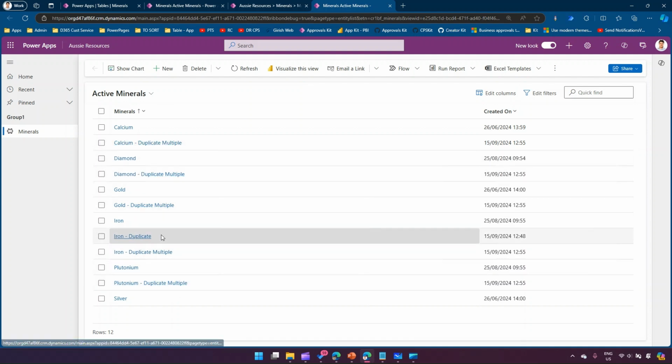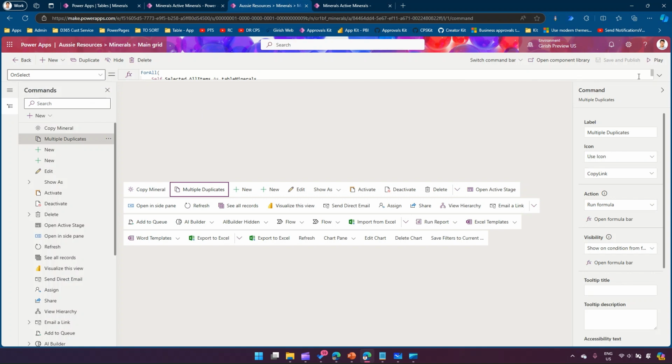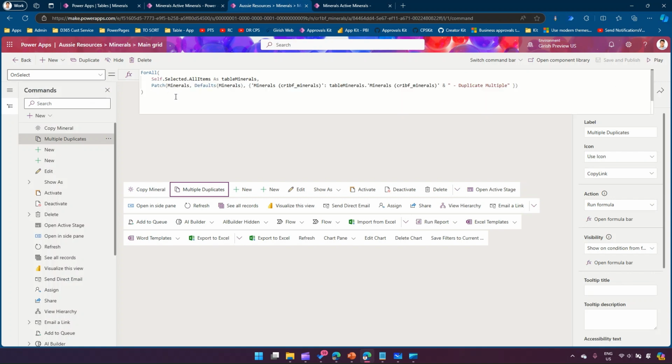So this is how you basically create a duplicate of a row item using this command. Just to show you what we did, we made use of the ForAll command, and within that we took the context of the item as TableMinerals, and then once we got that context, we iterated through that selection and appended some value to it. I've just selected one column value, but you can select multiple columns depending on your requirement. So that's it, folks. This is how you use the command bar to create multiple copies of records. Thanks for watching.